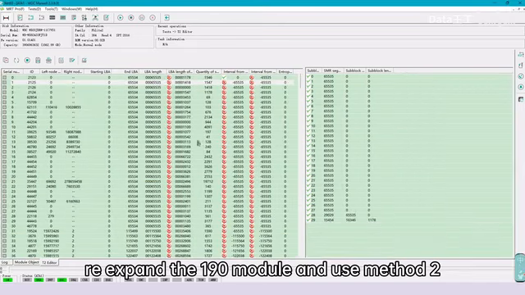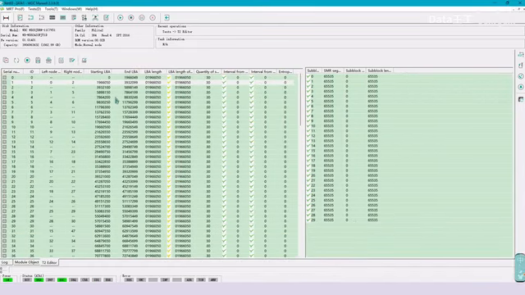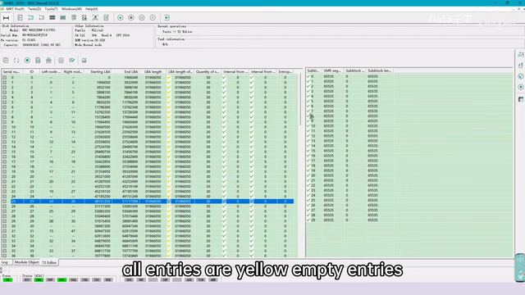Re-expand the 190 module and use method 2. All entries are yellow empty entries.